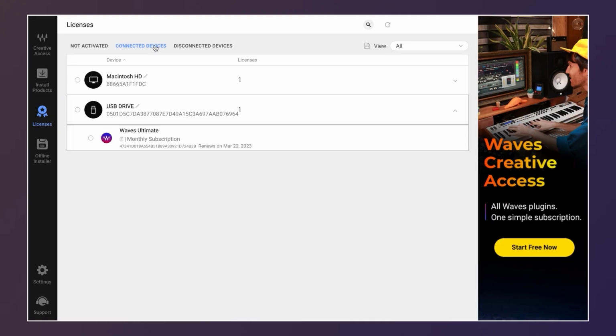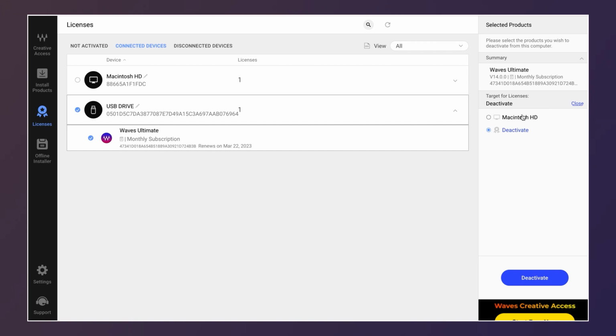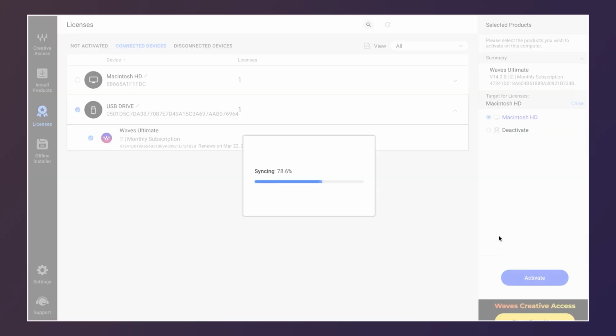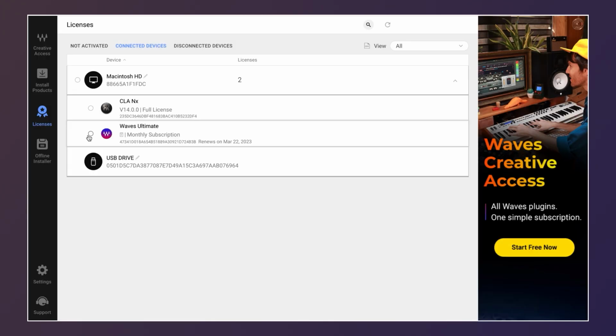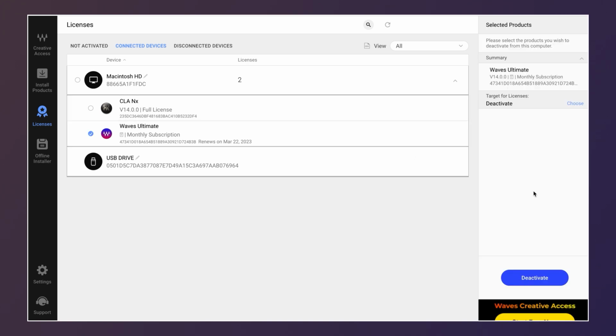To move a license between devices, choose a license from the Connected Devices tab and choose the device you want to move it to. Click Activate. Your license has now moved, in this example, from your computer to a USB flash drive. You can also deactivate the license on your current machine and then activate it again later on another computer.